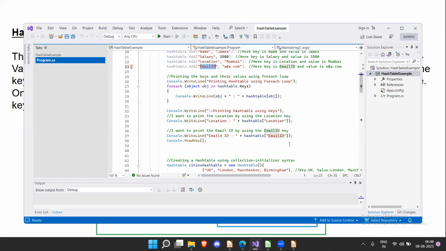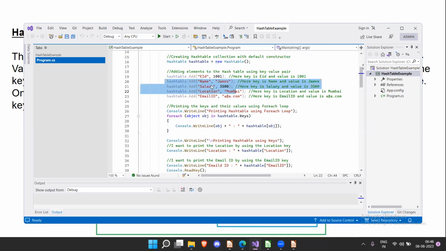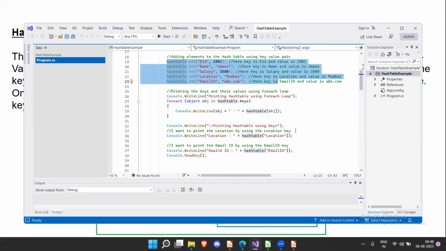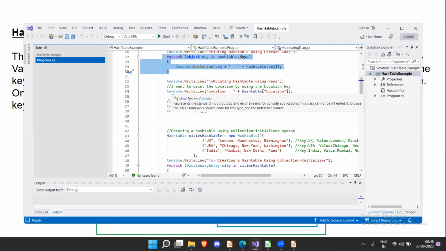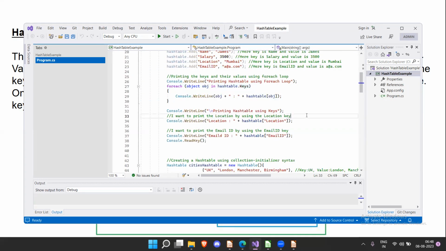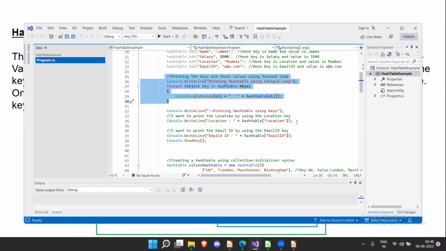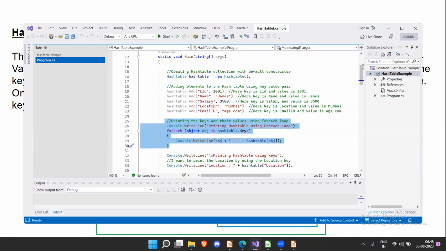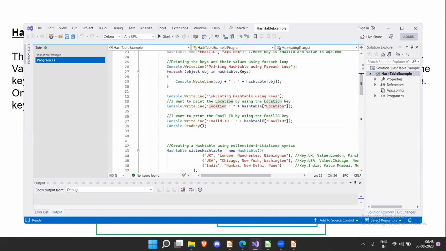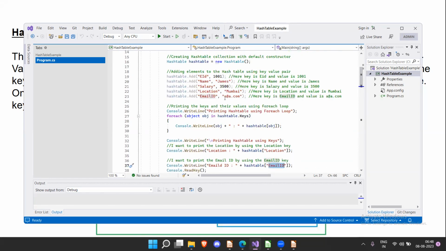So I have added 5 data elements, and now I am trying to print the hash table values. Same like array list, hash table of the location, the index. So here I am trying to print. If you see here, this is printing all the elements. But if you wanted to print a specific location, you can use print hash table of location. So it prints Mumbai. Print hash table of email ID. It prints the email ID of that employee.